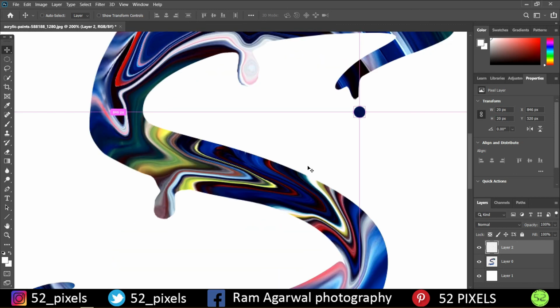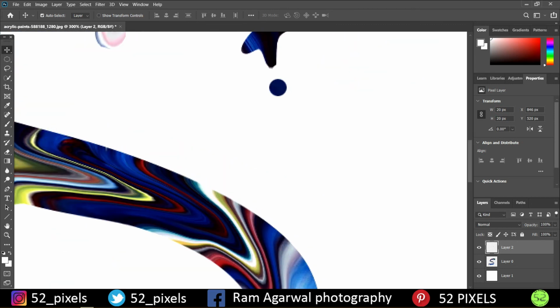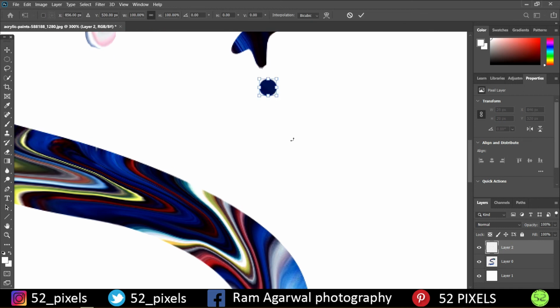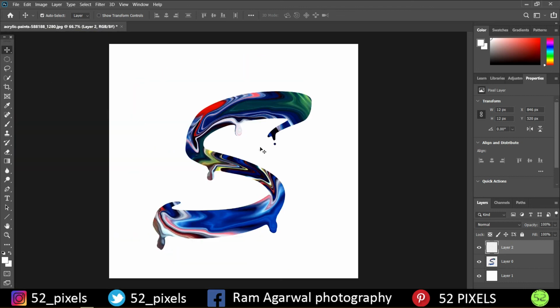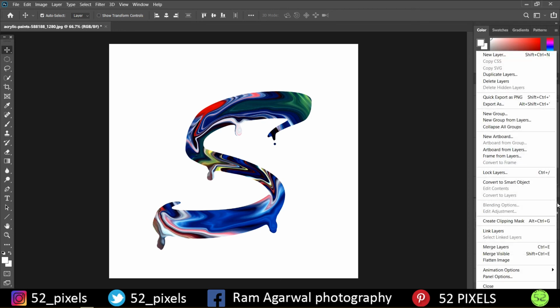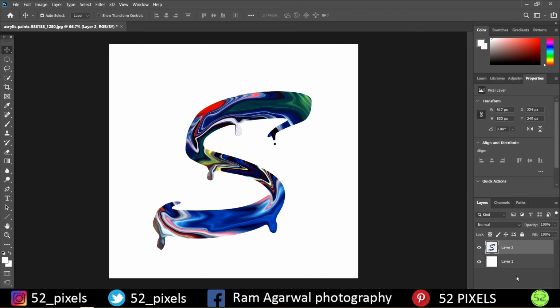Increase the size and transform it. So this is my tiny bubble, drop of paint that has fallen. Again back to normal. So we'll just select these two layers and again merge them. So merge layers. Now go to the FX icon over here and bevel and emboss.